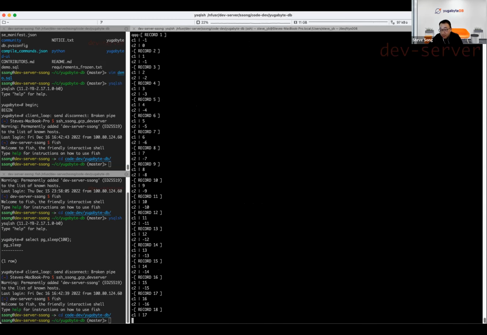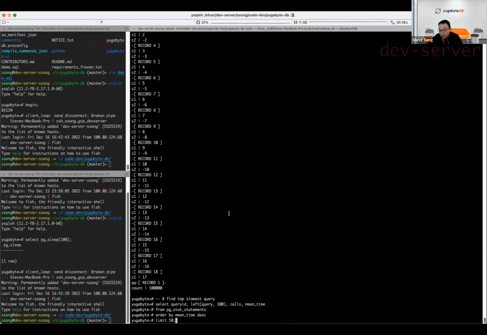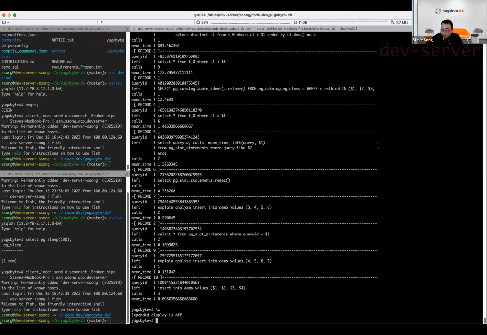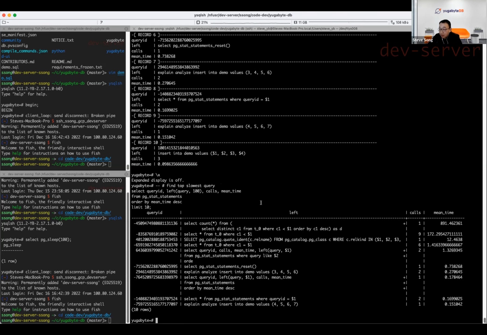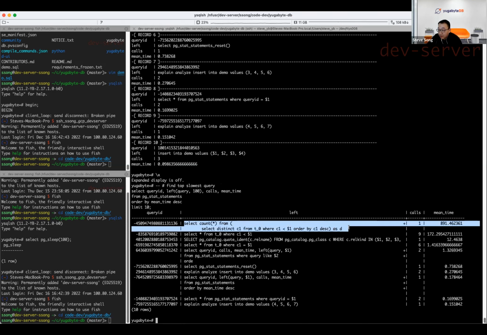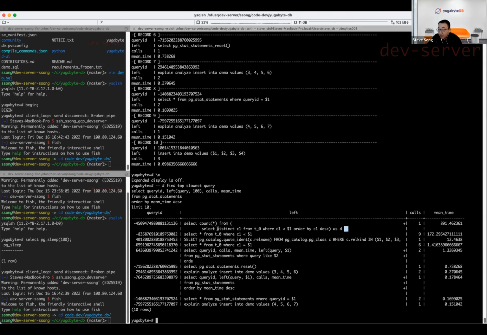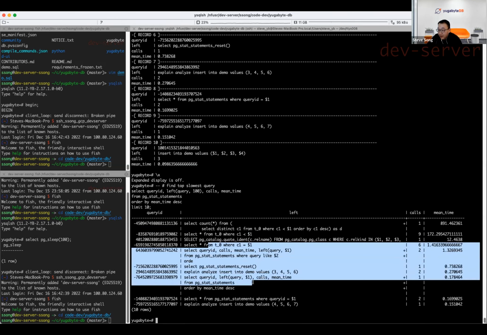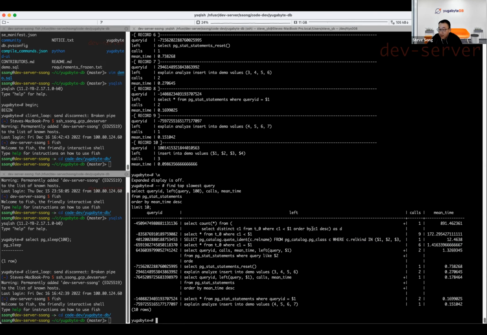I want to simulate some workload in this cluster, and then use this query to find the slowest query on this node. We can see the average execution time for this query is the slowest one. Why? Because it's significantly more complex than other queries. It has order by and distinct and so on.